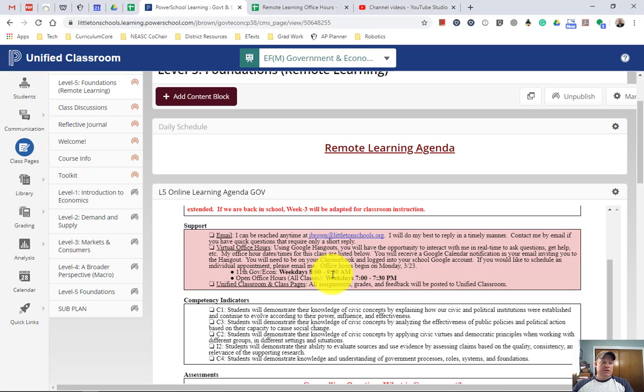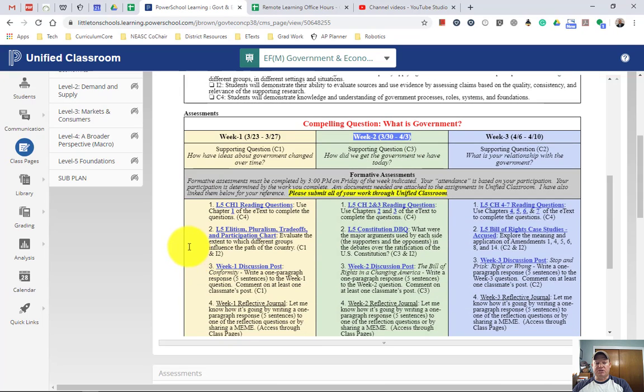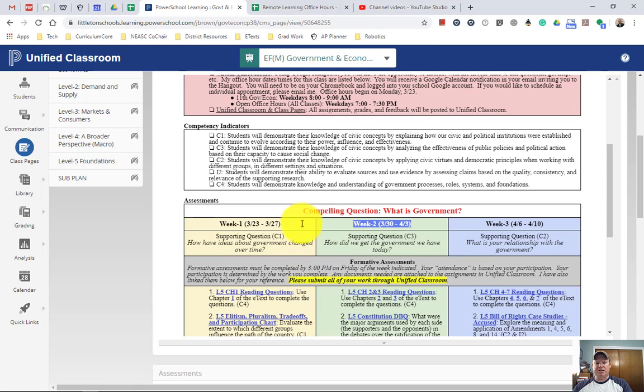Okay. So, a couple of things. Let me go through this Google Doc. Again, I'm going to post videos for each week, okay? And in those videos, I'll go through each assignment. I'll talk about some of the concepts that we're dealing with for each of these weeks. Again, I've tried to keep this same inquiry structure where we have the compelling question, and then we have a supporting question that kind of drives our work for each week.